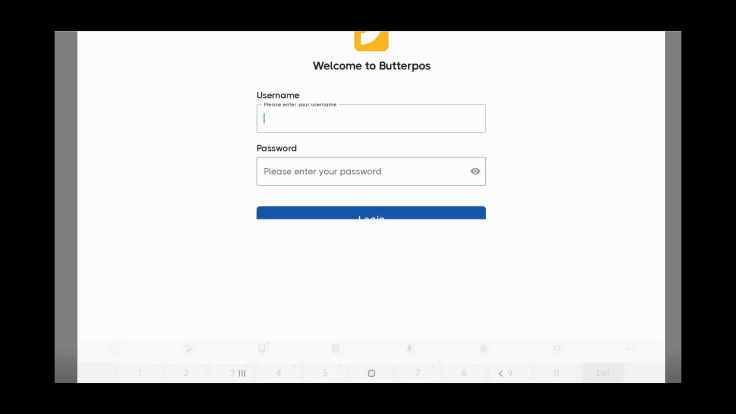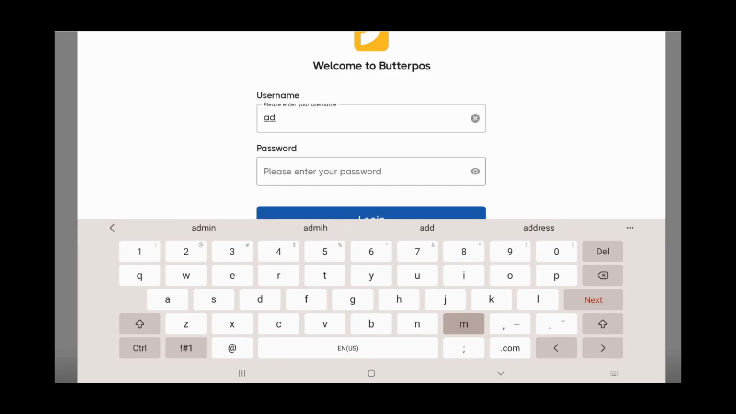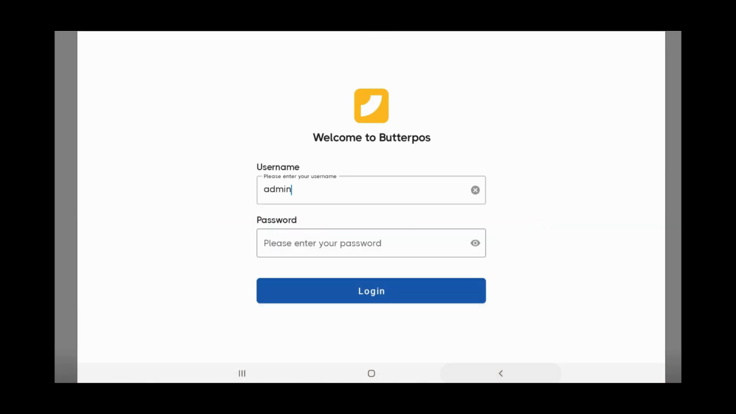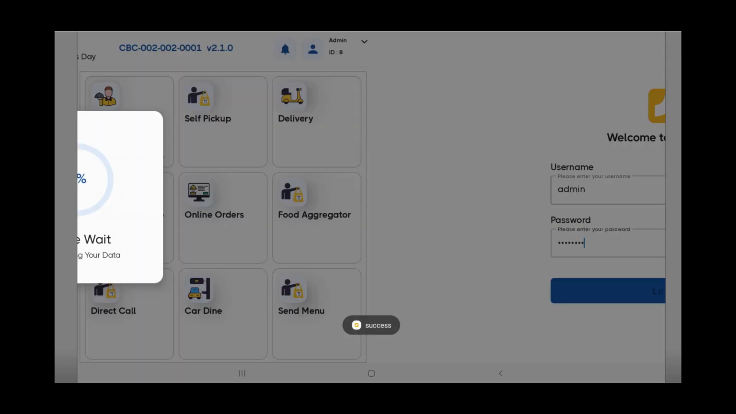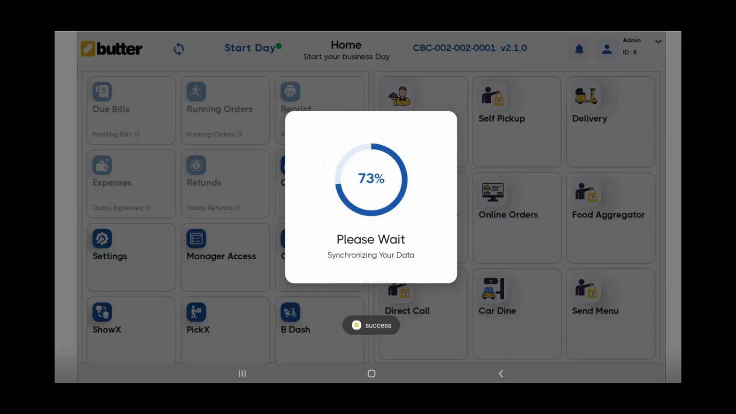Once your application is connected with your SaaS, you have to enter the login ID and password to get yourself logged into the point-of-sale system. Once you enter the right details, Butter POS will synchronize your data and get all configurations and settings from the backend and get the POS ready to use.